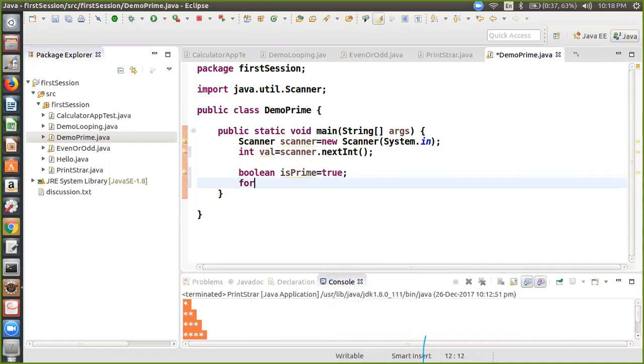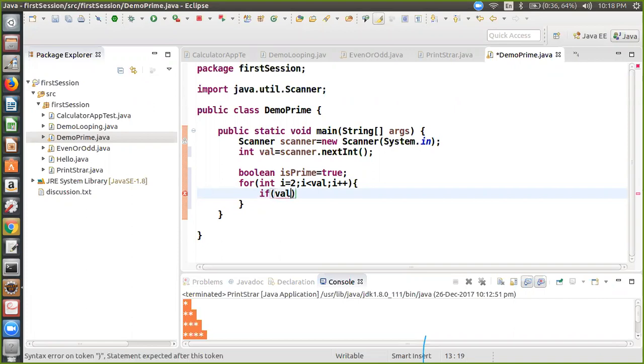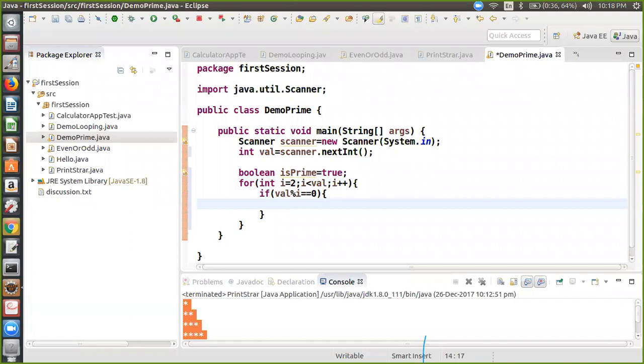So what I'm going to do here, for int i is equal to 2, i less than, what should I say here, well, and i plus plus. Okay, so what I can do here, if value mod i double equal to 0, what it means, if it is divisible, that means our assumption was wrong, and I'm saying isPrime is equal to false, right?